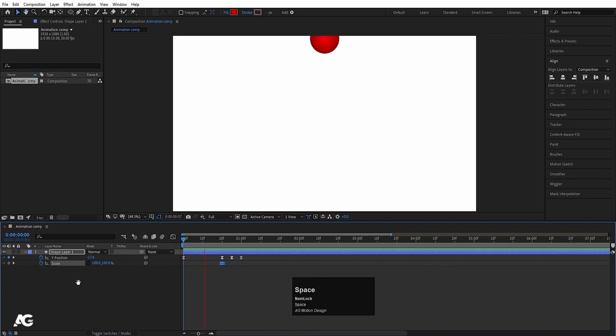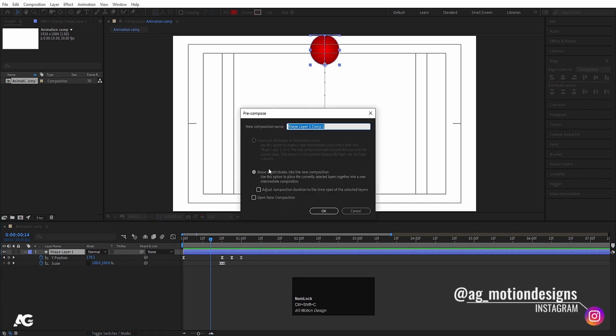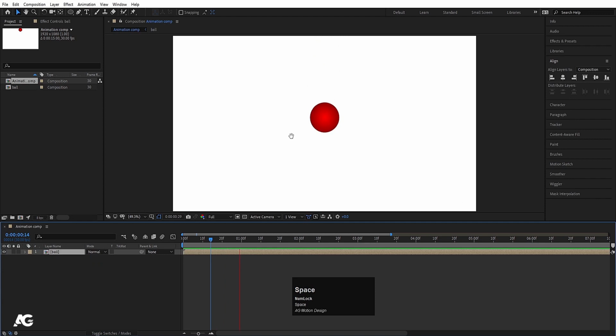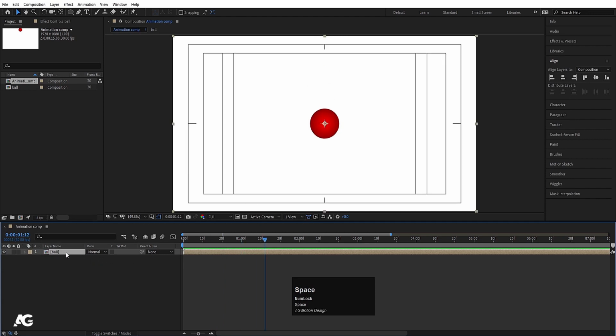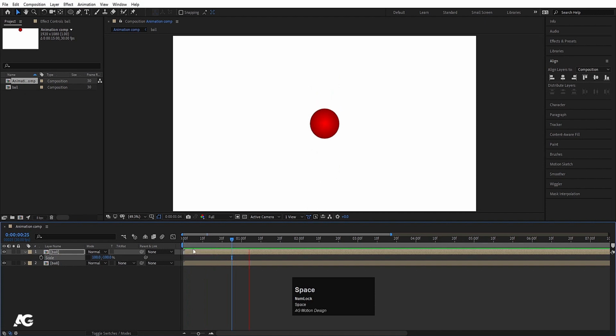Now after that, we can select this layer and press Ctrl Shift C, which is for pre-composition, and we will call this composition, let's say, ball, and I'll hit OK, just like that. I'll hit Ctrl D to duplicate it. I'll press S for the scaling option and I'll unlink this option, and instead of 100 I'm going to choose -100. So if I hit play we'll get something like this.